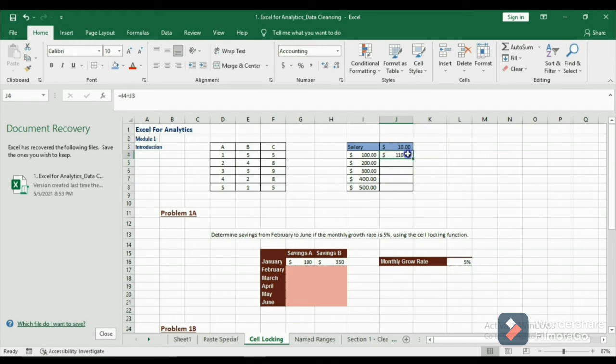Using the fill handle to reference, we can see that the values are not accurate. This is because it is referencing downward. That is, the $100 is summed with the $10 and it gives $110. But the $200, instead of being summed with the $10, which is the increment on every salary, it sums with $110, resulting in $310. In this situation, this is where the other types of cell referencing are applied.